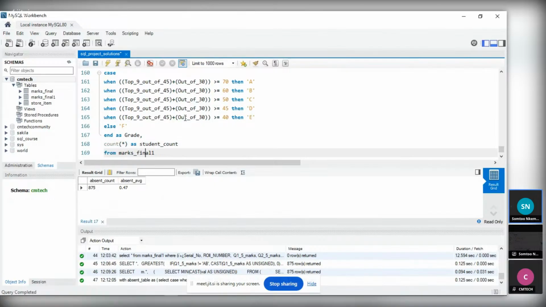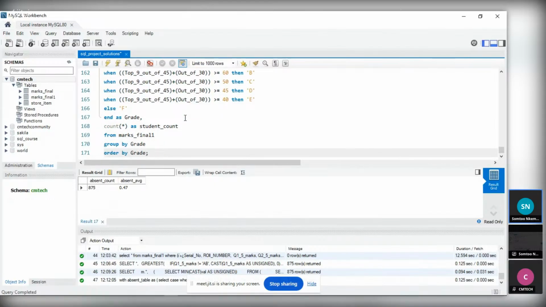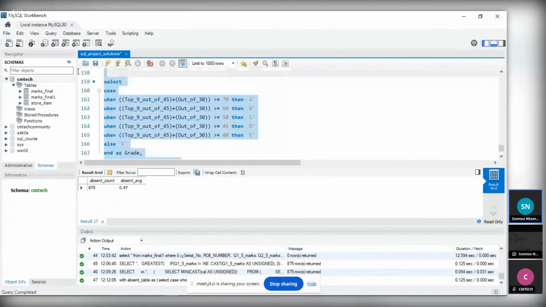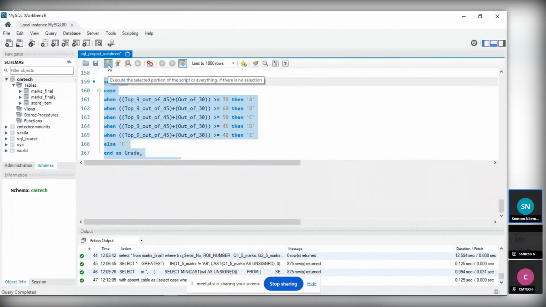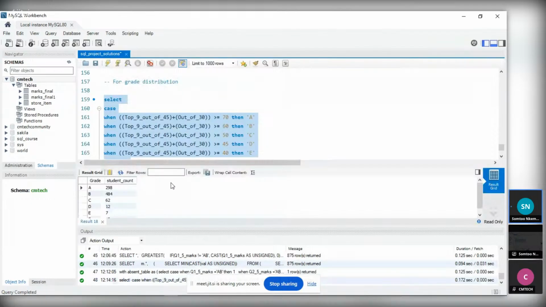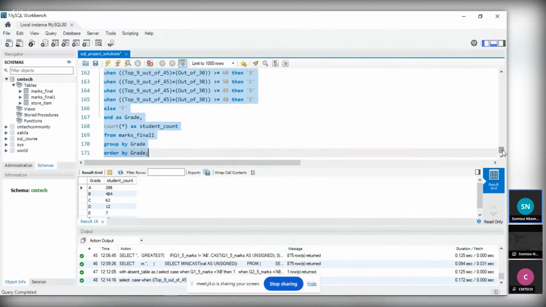So then I wanted to know the number of students that have A, B, C, and so on. Then I had to group it by the grade, then order it by the grade. You can see that I have 298 students having A, while 484 students had B, 62 C, 12 D, and so on and so forth.